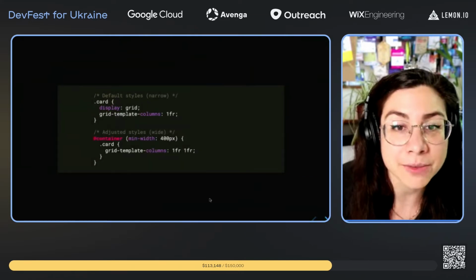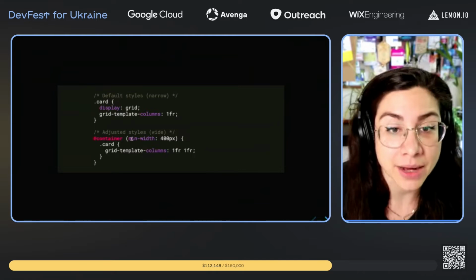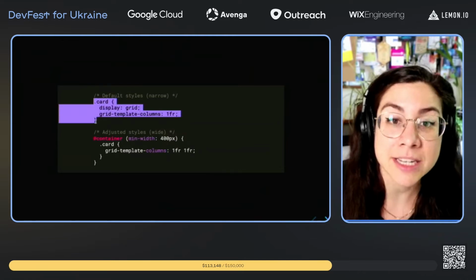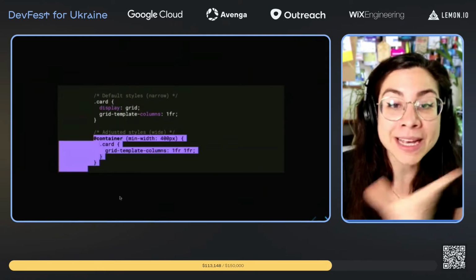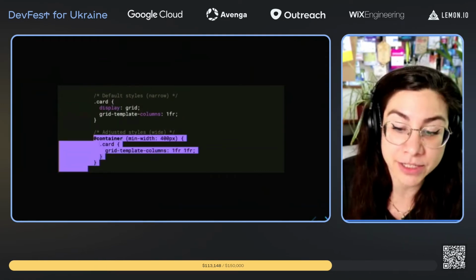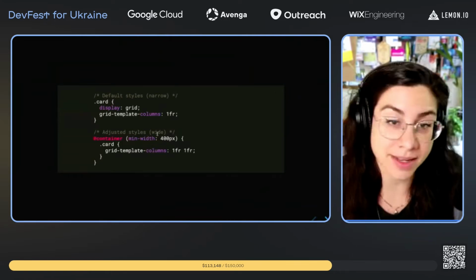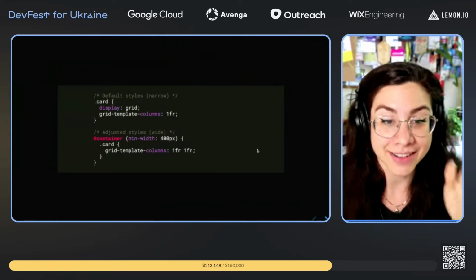If you wanted to write this in a way that was mobile first, you could switch that around and say at container min width 400 pixels, set the default to be a single column, and then when you hit the minimum width, then that's when you update it to a 2-column grid. So you can do this in the same way that you would with media queries. The difference is that it's on the element.